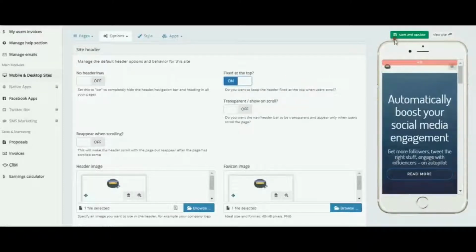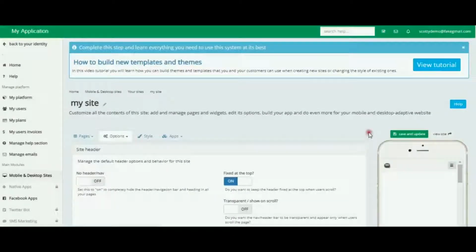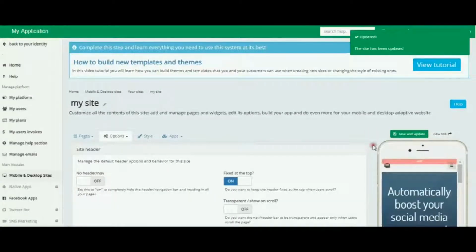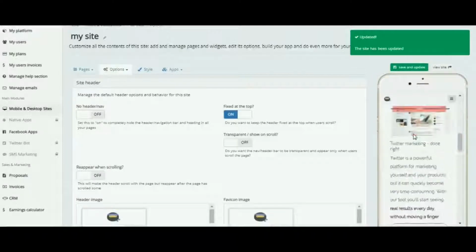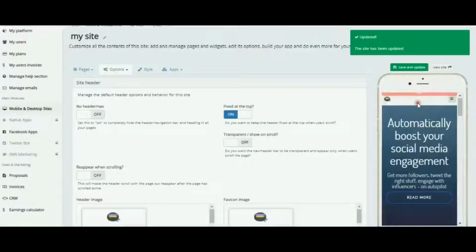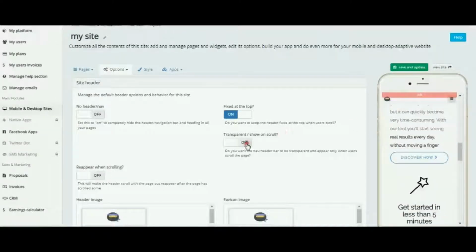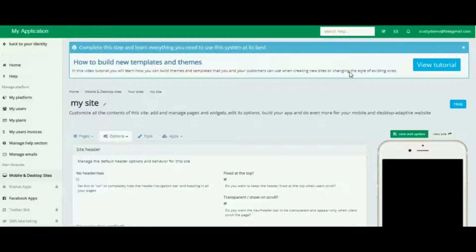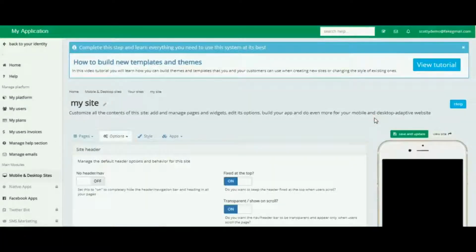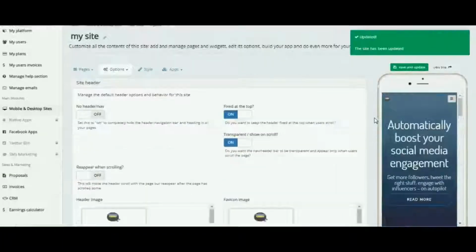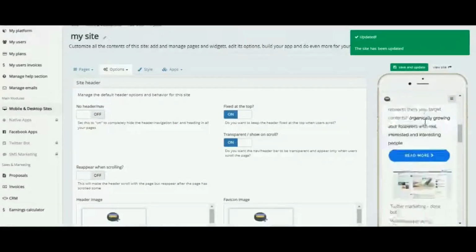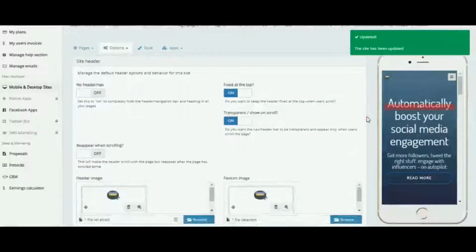Fix at the top. Save. Alrighty. You see how it's fixed at the top now? Let's show it with transparent on scroll. See? Slight differences. All right.